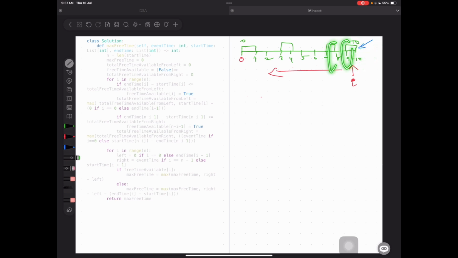I hope this makes sense why we are giving i equals 0. We are taking end time because right is at last. So we have to calculate what free slot is available on the right. So at the last time period, end time will be the last, right? So that's what.